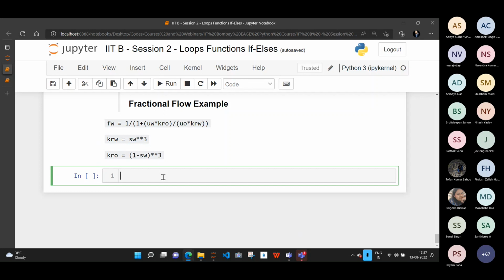Ideally you want a piston kind of flood. You don't want water to just finger through oil globules. If your water is very thin and your oil is very thick, your water will just rush through the oil and it will not be flooding or pushing the oil.